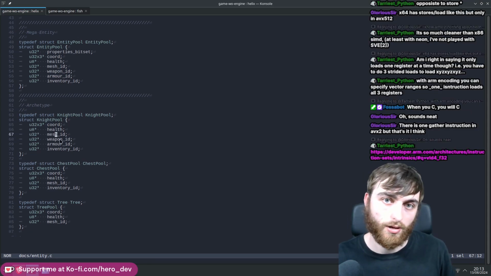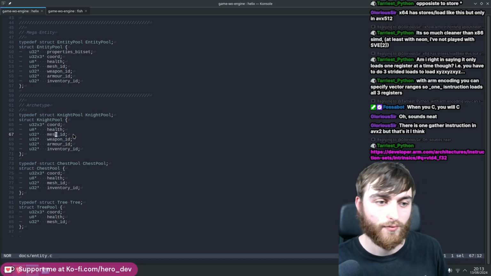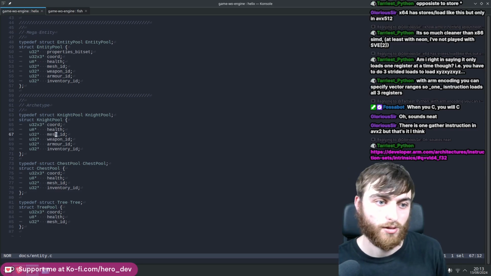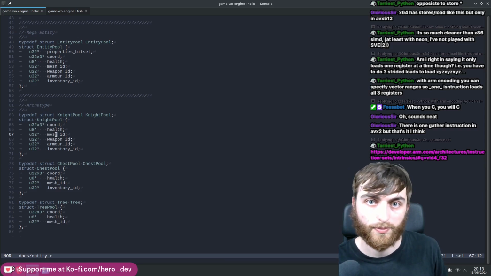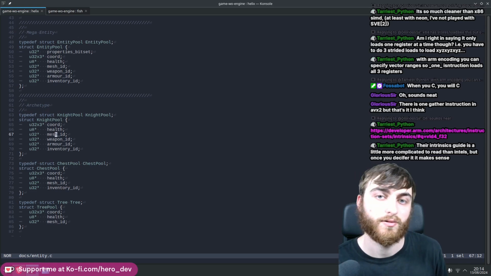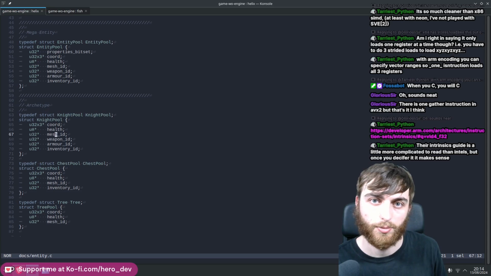Whereas for the archetype approach, we just have arrays for all the properties that we're definitely going to be using for that archetype. And you could still add optional fields or optional properties for the knight and the chest and the tree, for instance. But that also comes with some downsides, which you'll see in a moment.